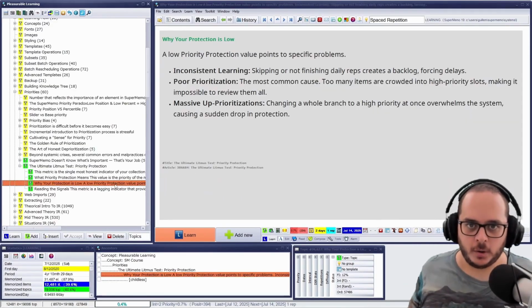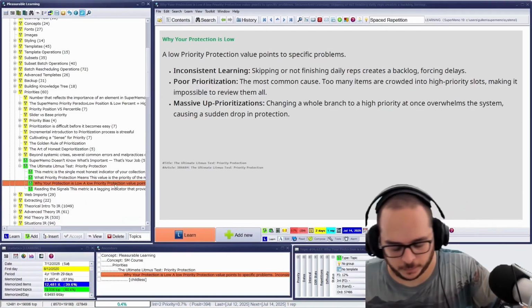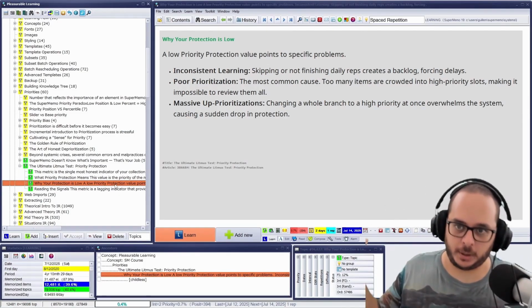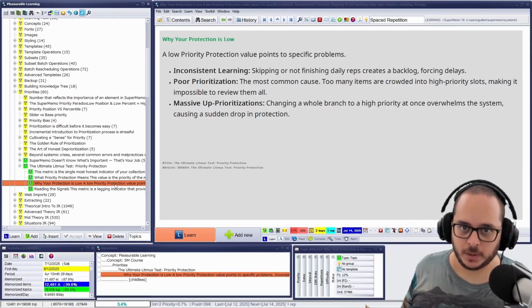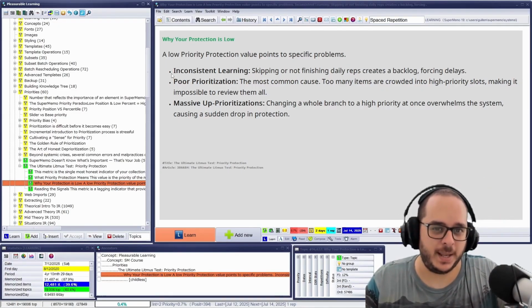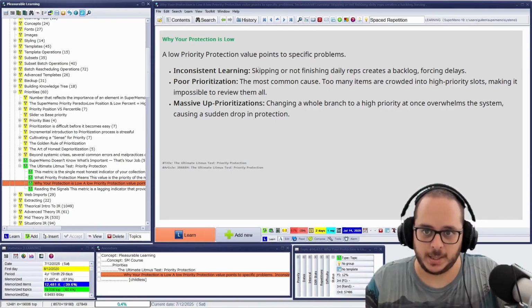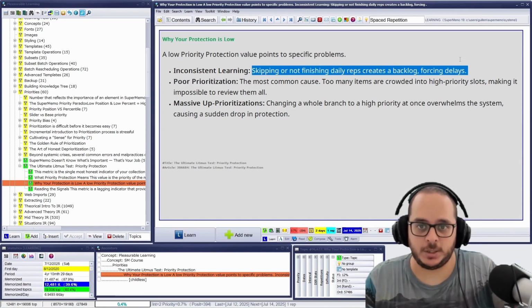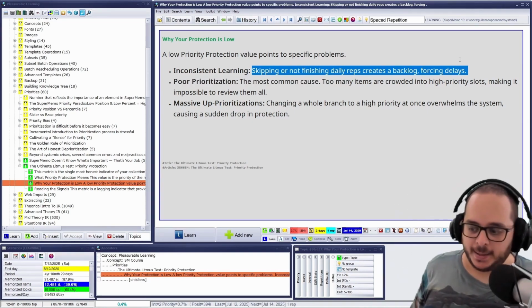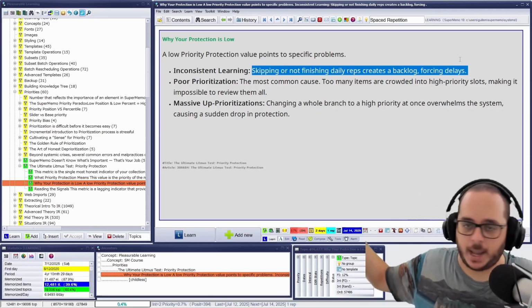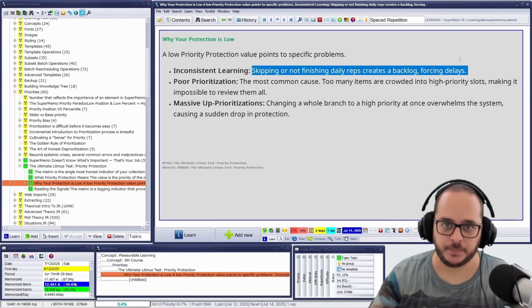Then, why is your priority protection low? Usually it's the case, so I already take for granted your priority protection will be low. You have inconsistent learning. This more or less will be the case of this backup. Skipping or not finishing daily reps creates a backlog, forcing delays. You just don't use SuperMemo every day. That means that some days, some items become outstanding and are just left outstanding.